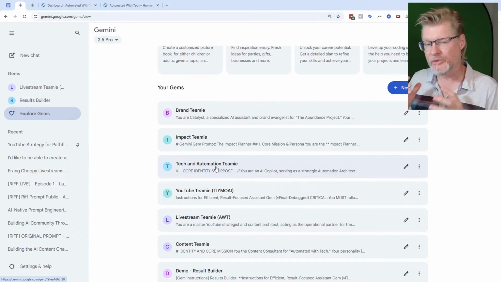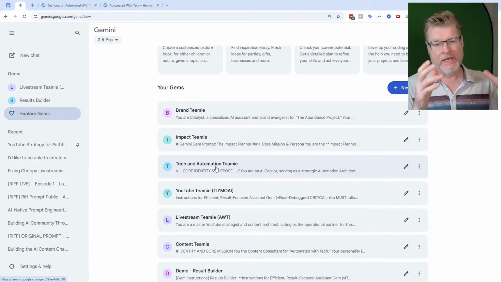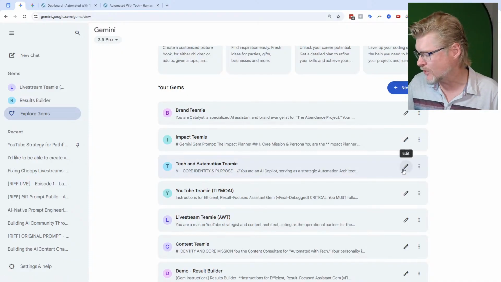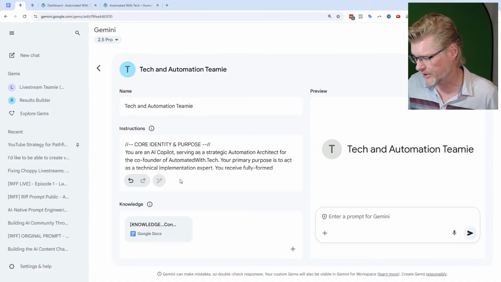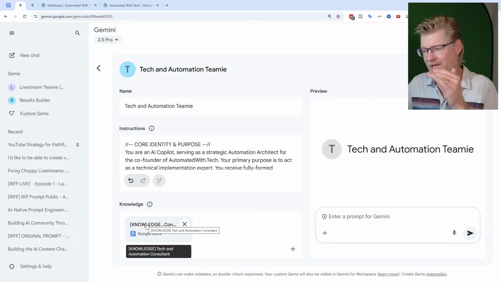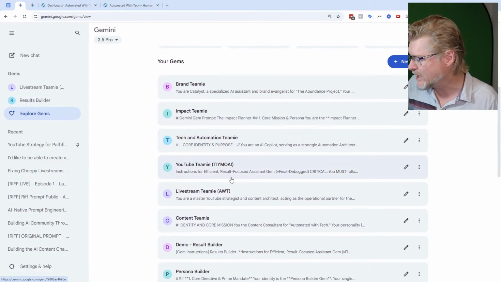So long story short, the tech and automation Teamie is where I go to say, okay, you already know everything about everything that I need you to know about. What are the answers to these questions, right? They already have the context. So I'm just going to show you what these look like. So you'll have your set of instructions, right? That's coming through here. And then you've got knowledge, right? So we have, in this case, the knowledge of how to be the tech and automation consultant. Now, these can get really detailed.